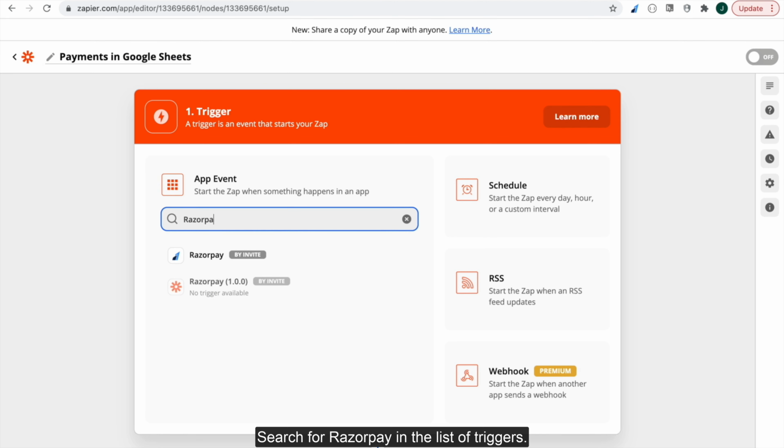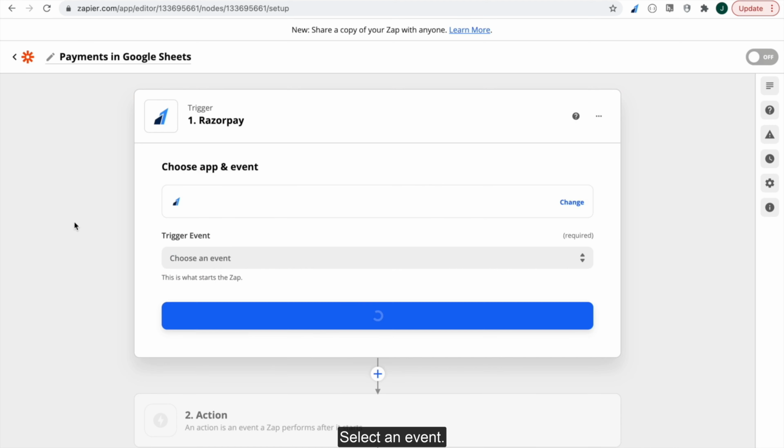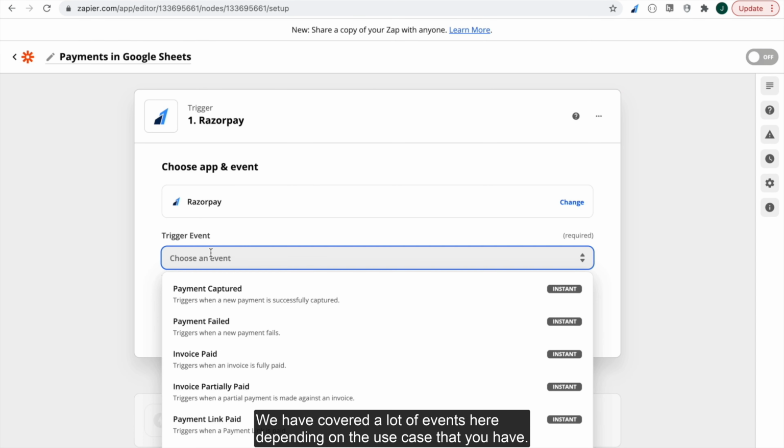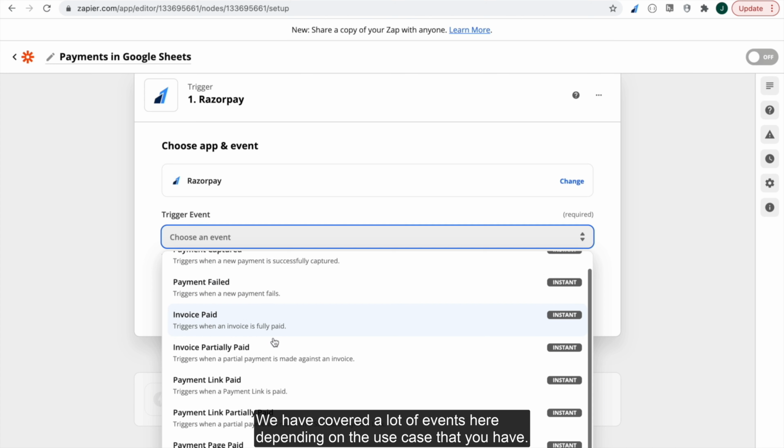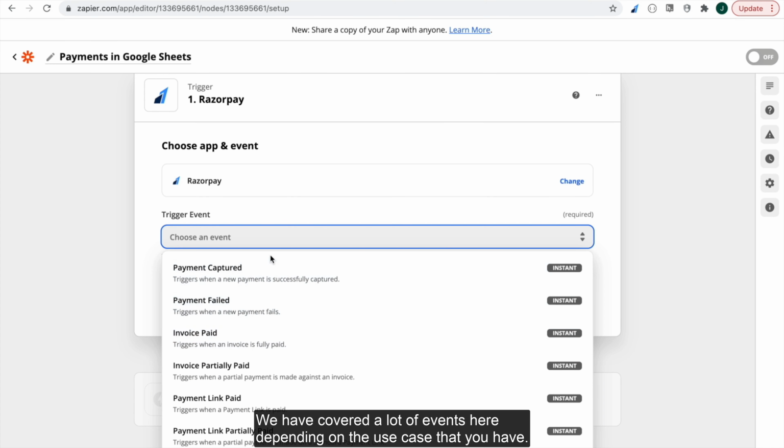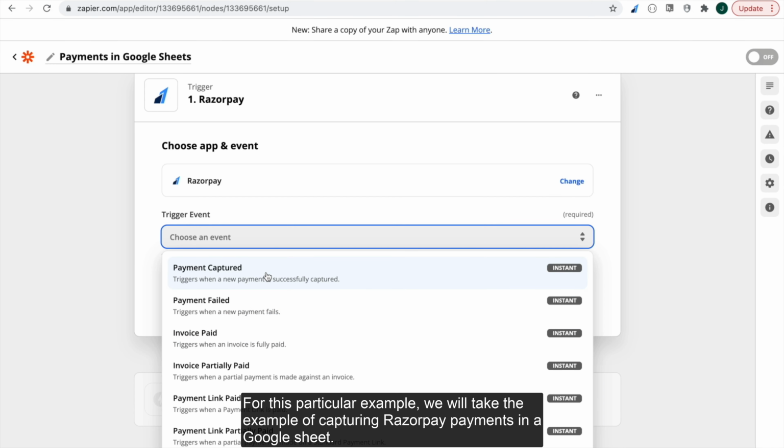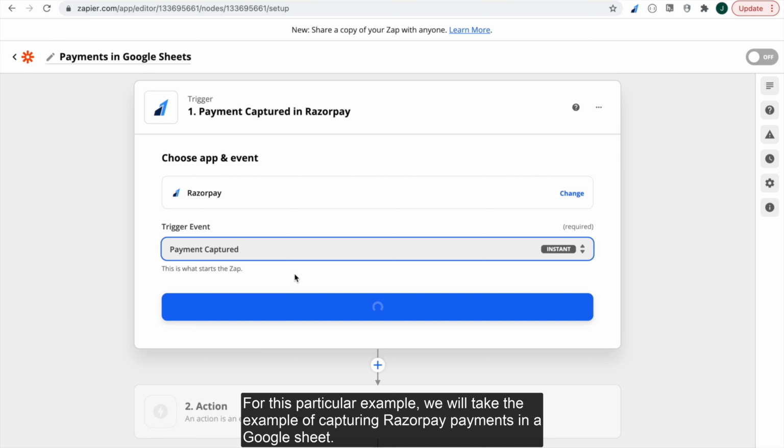Search for Razorpay in the list of triggers. Select an event. We have covered a lot of events here depending on the use case that you have. For this particular example, we will take the example of capturing Razorpay payments in a Google Sheet.